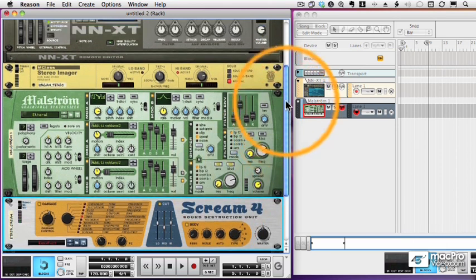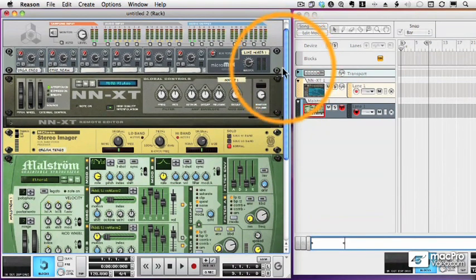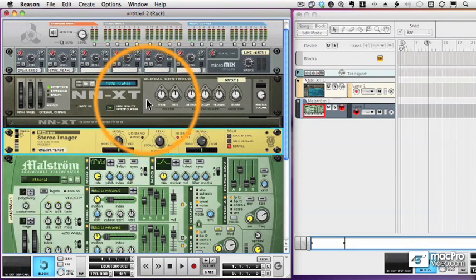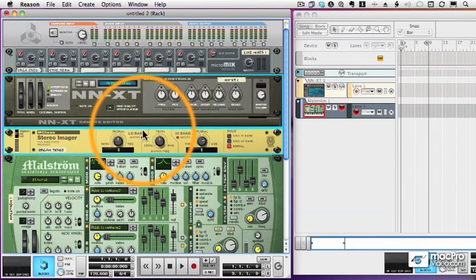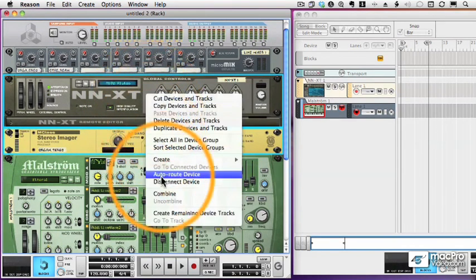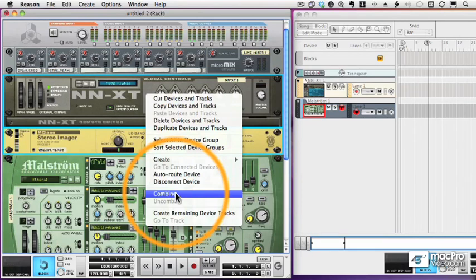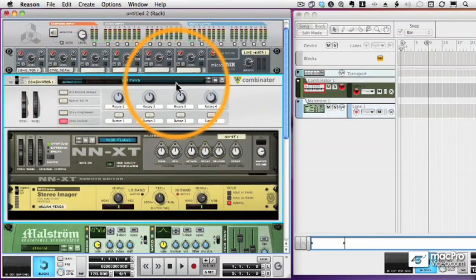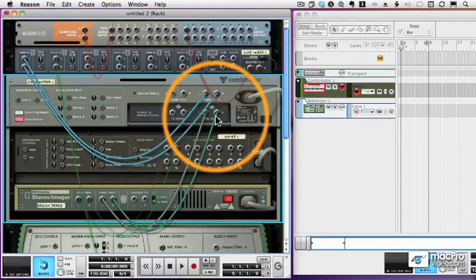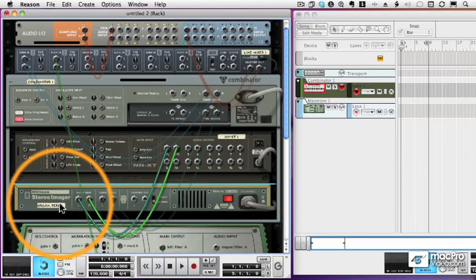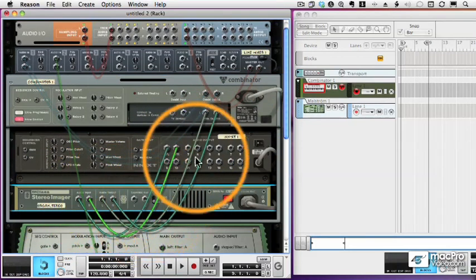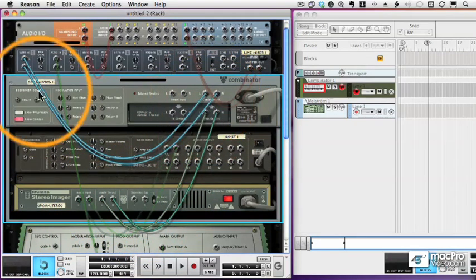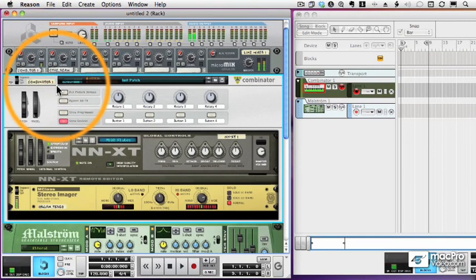Now, let's say I wanted to take the organ and the imager and put that into a combinator. I can select both devices by holding down the Shift key, and then from the right-click or context menu, I choose Combine. And instantly, I get a combinator with those two devices nested inside it. All the cabling's been done for me. The auto routing is working great. The NNXT goes to the stereo imager, and the stereo imager goes back to the top of the combi and then out to my mixer outside the combi.